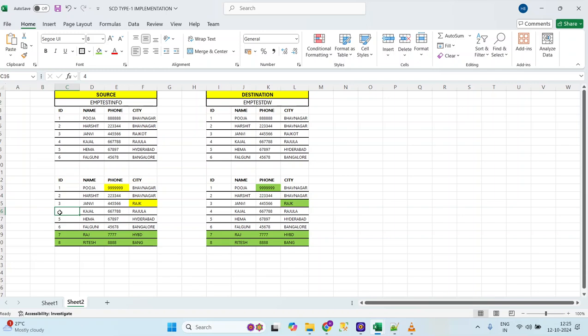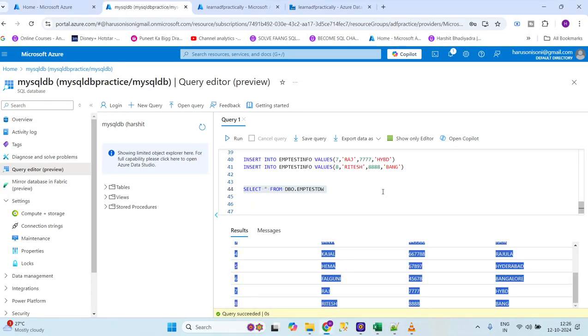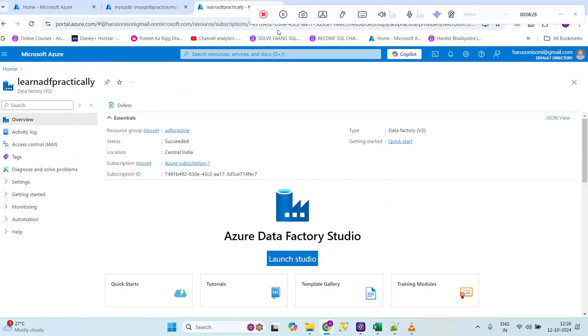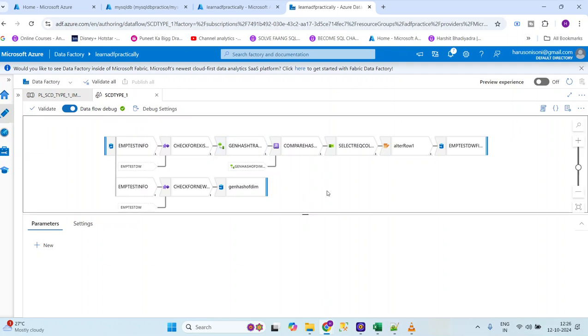Whenever there is any new change on the source side, that column needs to be updated, and whenever there is a new record, at that time we need to insert the record, right? So for that purpose, I have implemented this SCD type 1 with the data flow here in Azure Data Factory.